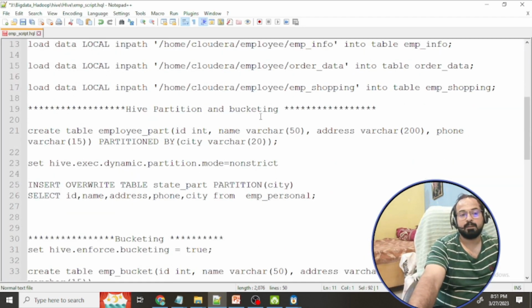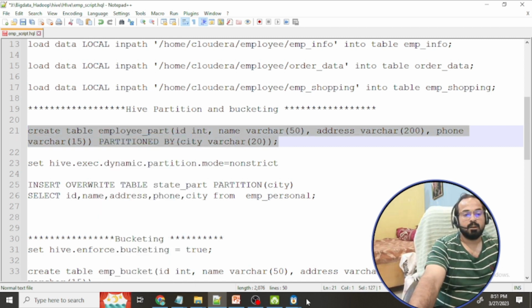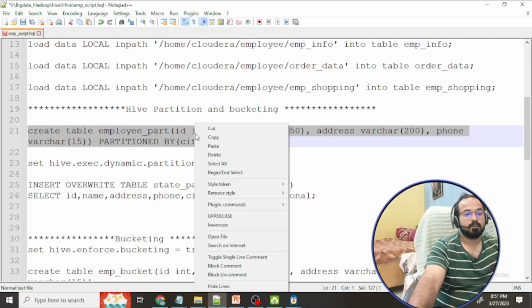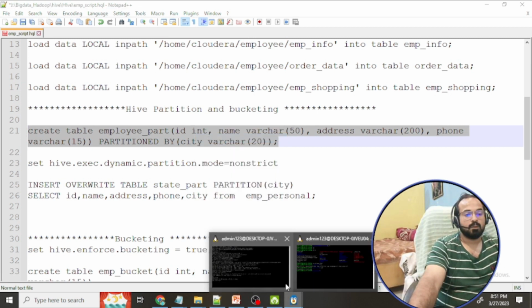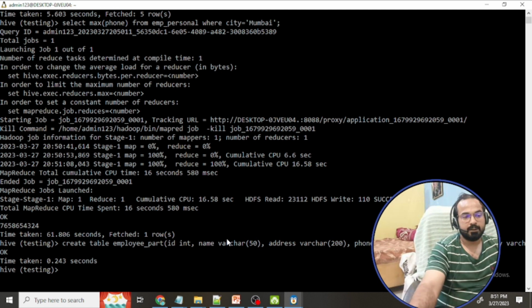So how can you create a partitioned table? This is the command with partition by, through which you can create your table. Here you can see create table employee_part. I have given all the fields: ID, name, address and phone number, but city I put in the partition section. Okay, so copy it and I'm going to run this. It created my partition table.